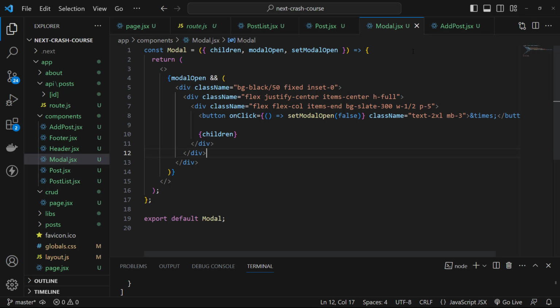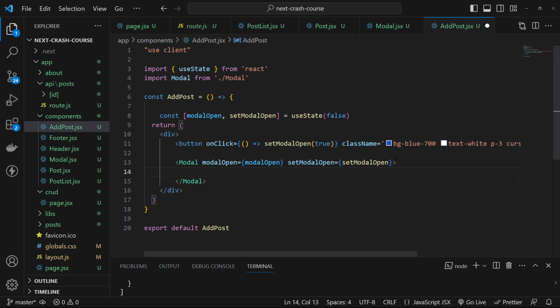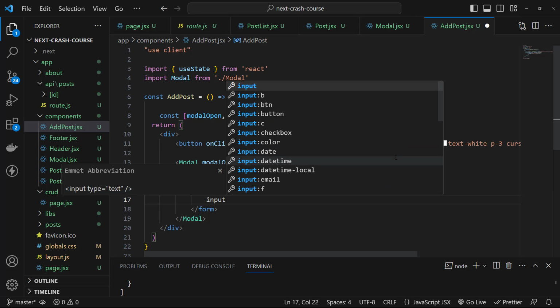Back to our code. Let's go into the add post.js file, and in here I am going to create form tag. So let's say form. We don't need this action. Give it a class name equal to width will be full. In here let's have an h1 tag, and in here let's say add new post. Give it a class name equal to text-2xl pb-3.